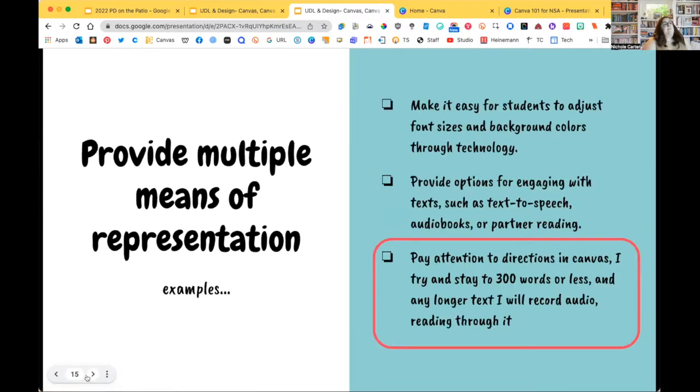And then, as I said before, pay attention. At the bottom of Canvas, when I'm giving directions, it actually gives you a word count. And I've noticed that when I go above 300 words in directions, I usually will record myself reading through those directions, so that I'm not losing students in that process. I also start to think, if I get way past 300, is there a way to chunk out the information, build another assignment, build another page, so that I'm not giving too much in one place?